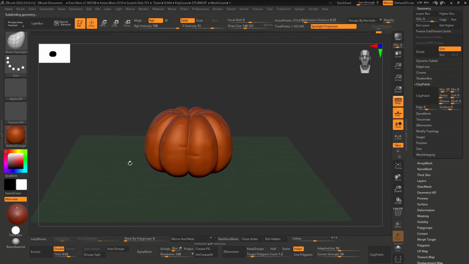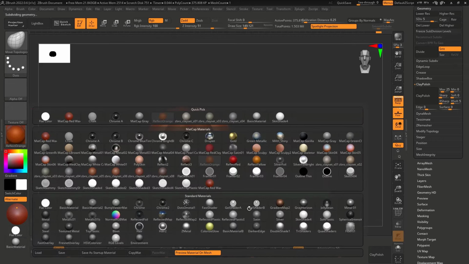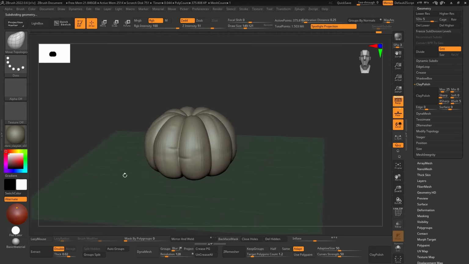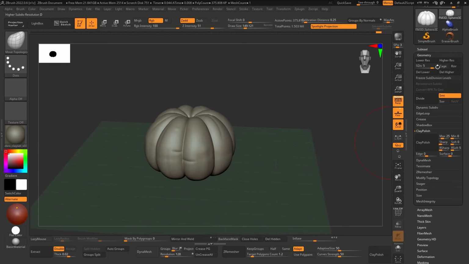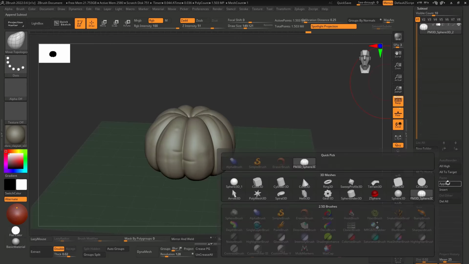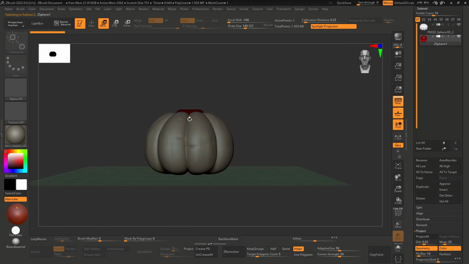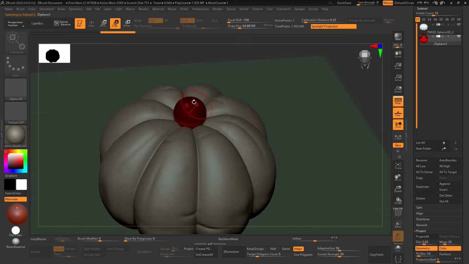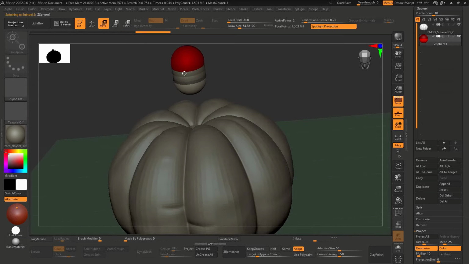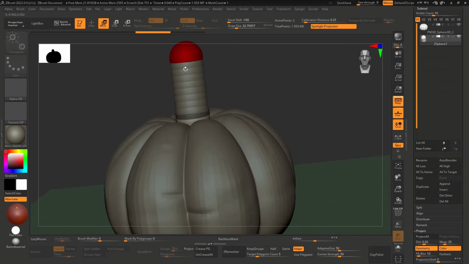Yeah, I think that's okay for this way. Let me return to this matcap, maybe it can be. And to finish it, let me append a Z-sphere. And I'm going to create the vine. I think it's vine, guys, the name. I'm sorry, I don't remember now.